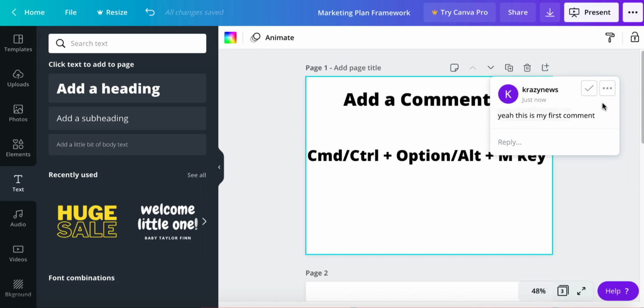So I'm going to click right here. If you need to keep it, fine. Otherwise, you can simply click on these three dots and you can delete the comment.